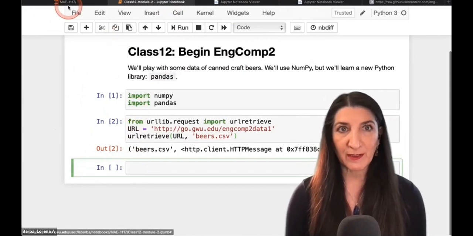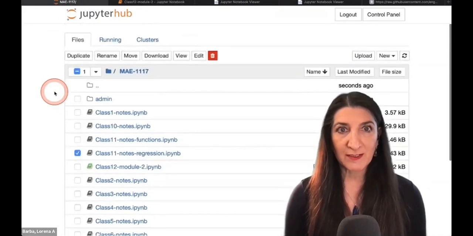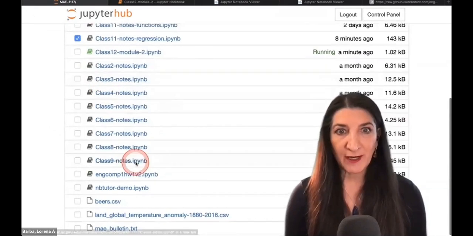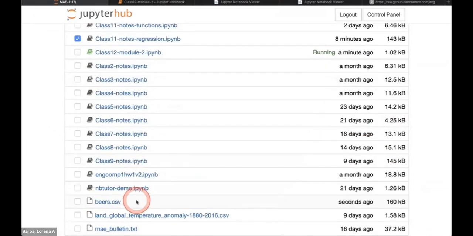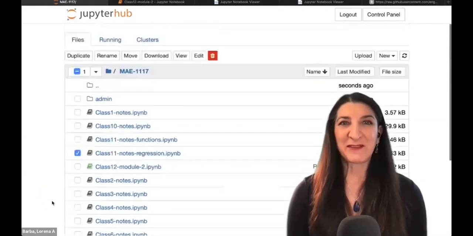Now if I go back to my Jupyter Hub, you'll see that I have a new file. Here it is, beers.csv. You can see that it was touched seconds ago because I've just downloaded this file from its location on a remote server to this, well, this is another remote server in my Jupyter Hub. And now we have the data.